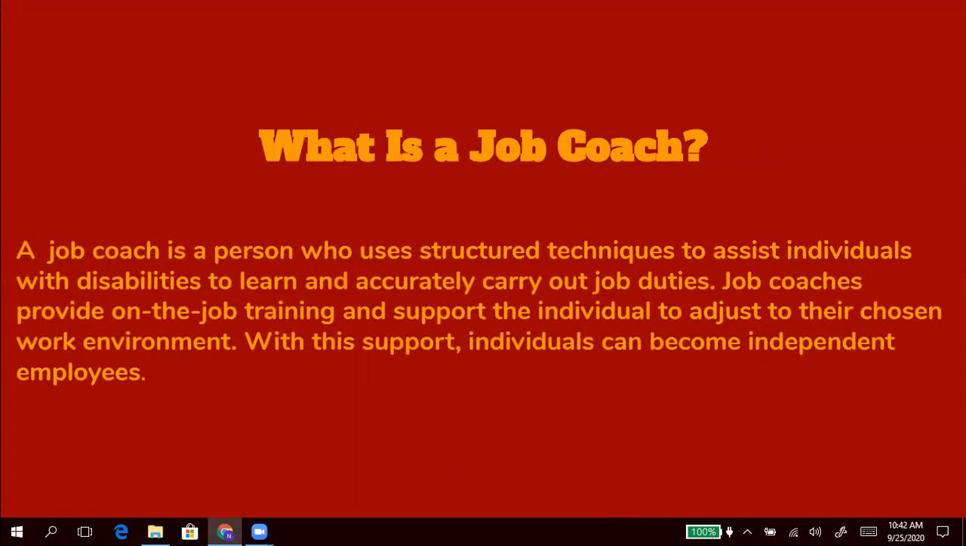What is a job coach? A job coach is a person who uses structured techniques to assist individuals with disabilities to learn and accurately carry out job duties. Job coaches provide on-the-job training and support the individual to adjust to their chosen work environment. With this support, individuals can become independent employees.